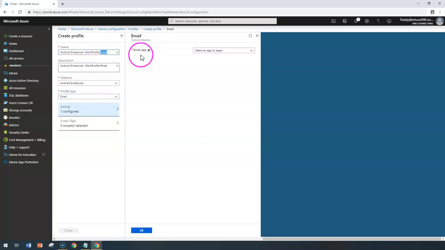Now here you have the email app, which has two different settings. If I just drop down here, you can check it out. One is Gmail, the other one is 9work. Most of you already know what Gmail is.